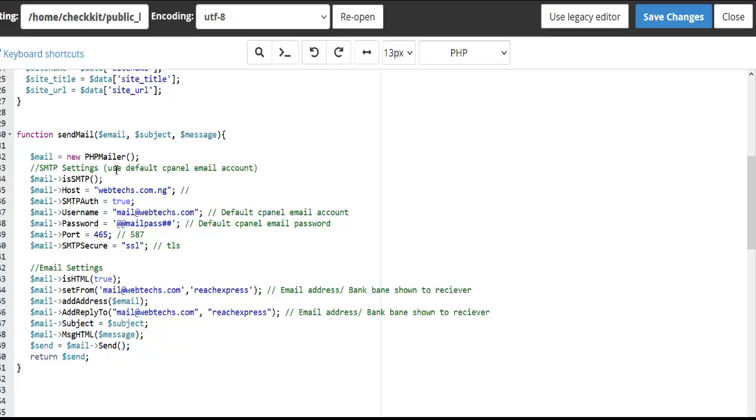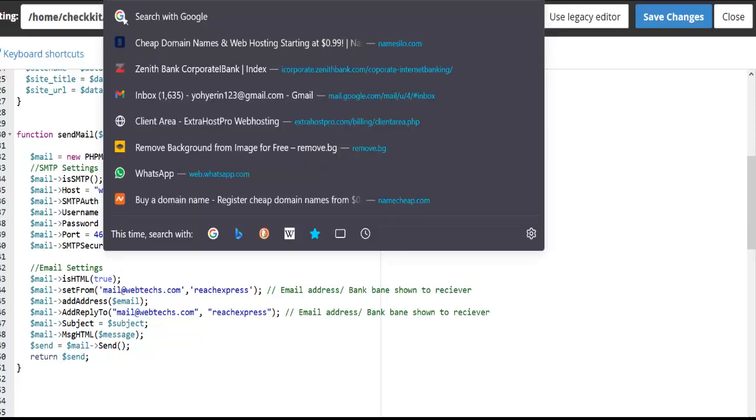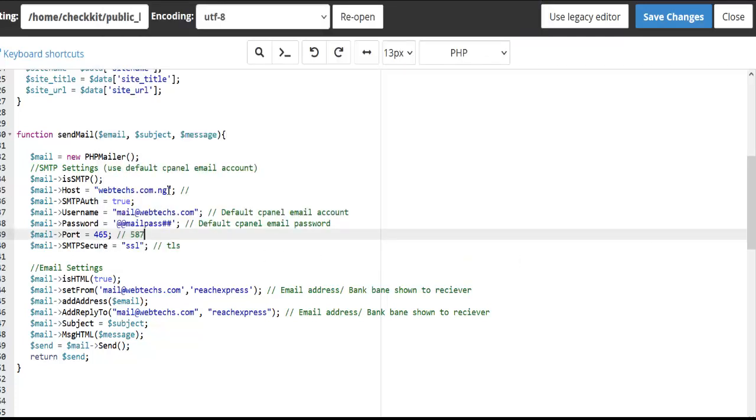So you fill this in with your domain name and you are good to go. Okay, so I'm going to fill this in with my domain name. Mind you, not every hosting company uses the same method for SMTP. For a hosting company like Hostinger, their SMTP host is different, so you need to contact them and ask them for the SMTP host for outgoing emails.